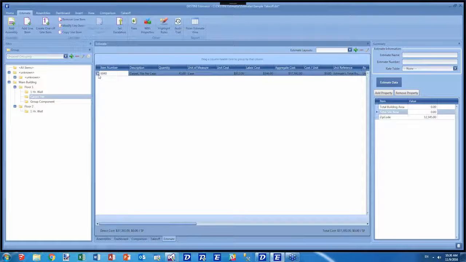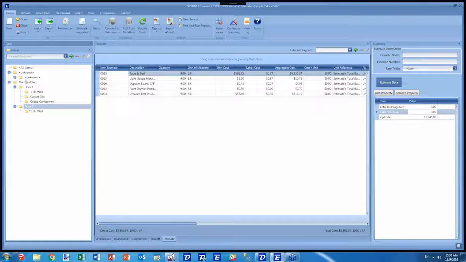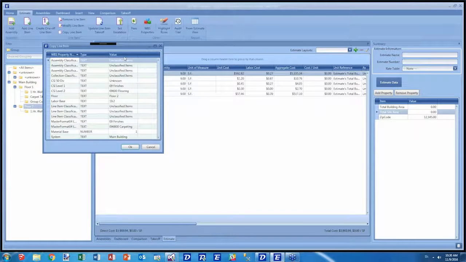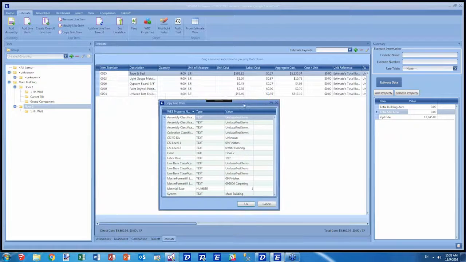If I hit, and you won't be able to see this in the presentation, but I'm going to hit Control-C, which is just a standard way of saying copy. And then I'm going to come to floor 2, and I'll show you how this works in a little bit. And I'm going to select here, and I'm going to hit Control-V. And what it does is it automatically invokes the copy line item, except it fills in automatically all of the WBS properties that it needs to fill in order to properly paste those costs into where I've selected in my filter tree. So you'll notice here, I've selected floor 2.